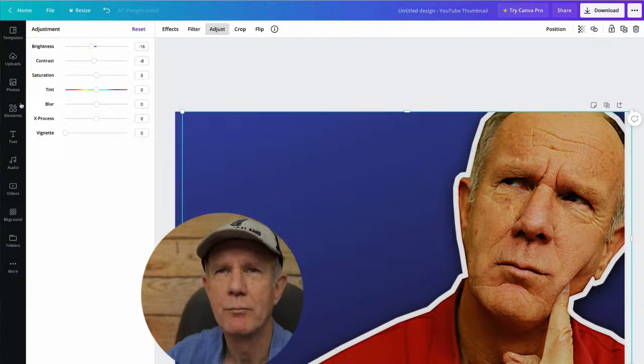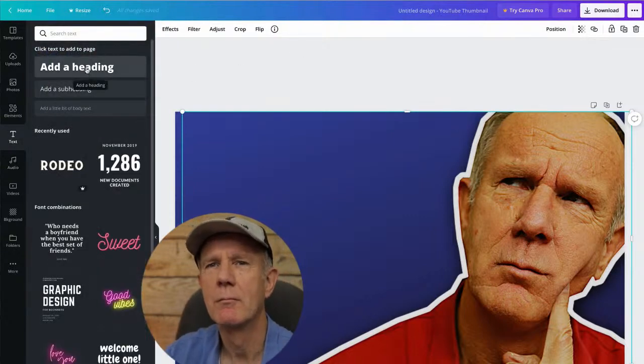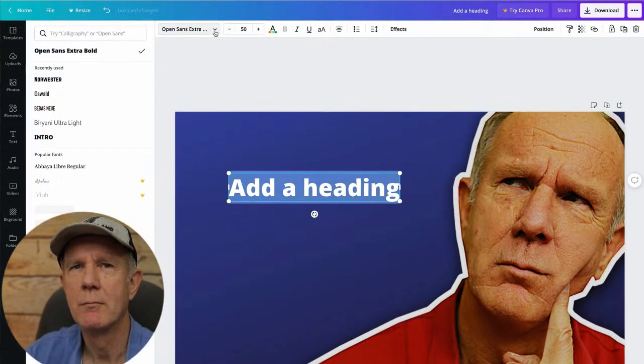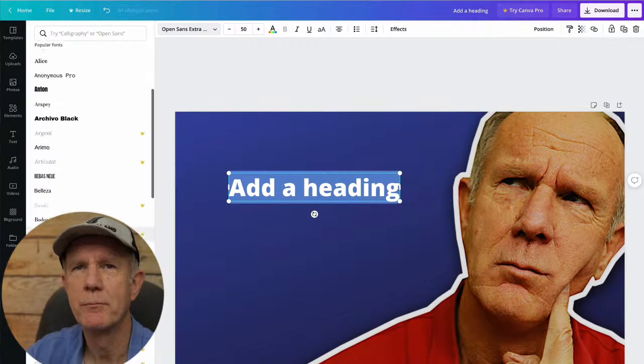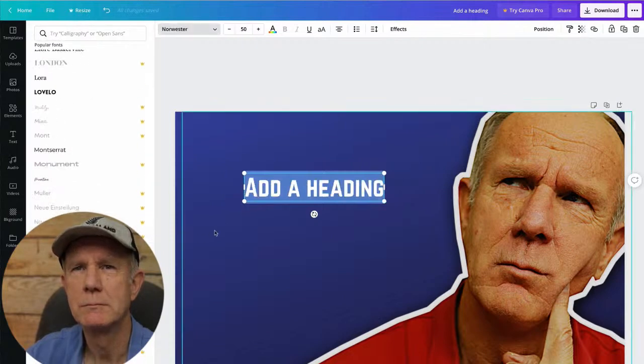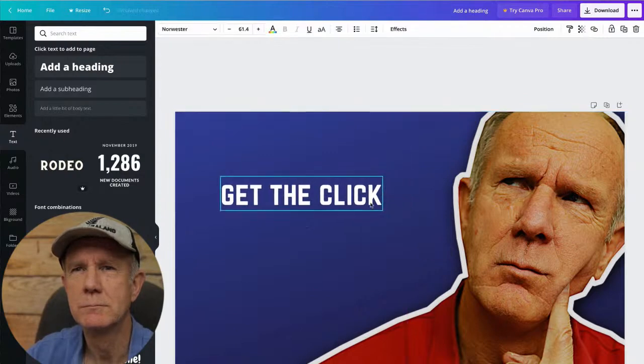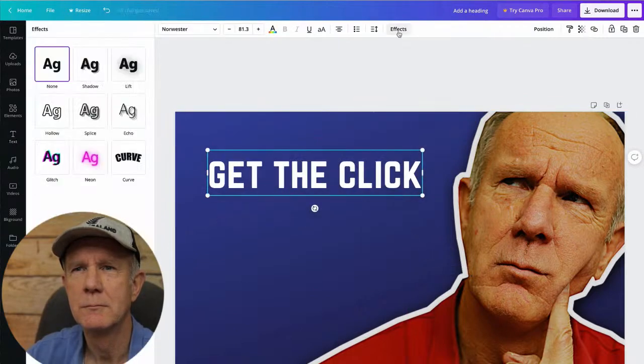So now I'm just going to add some text. So I'm going to add text, and I just choose a heading. So I can change the font and just go up here, and I could choose a font like Norwester, for instance, and I could enlarge it, get the click like so, enlarge text.